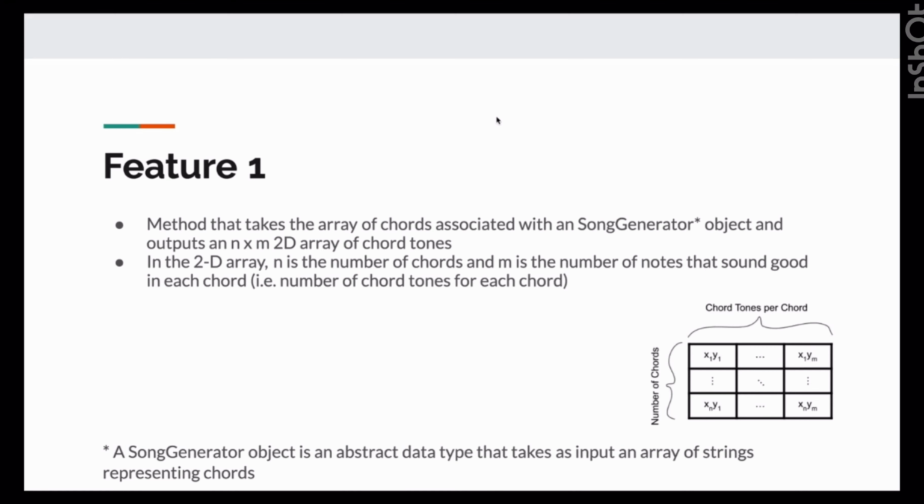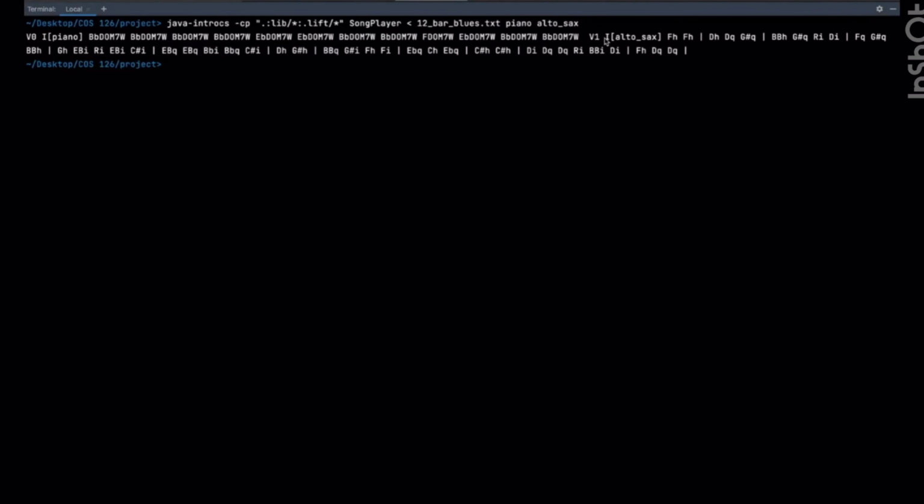Our first feature is a method in our ADT that takes the array of chords associated with the input and outputs an n by m 2D array of chord tones, where n is the number of chords and m is the number of notes that sound good in each chord. As you can see in our output, for a B-flat dominant 7 chord, the chord tones are B-flat, D, F, and G sharp. There are Ds and G sharps, Fs, and B-flats. Those are all received from the n by m array.